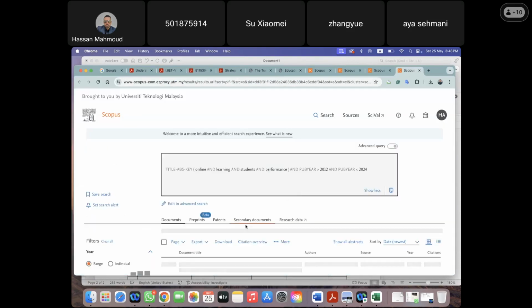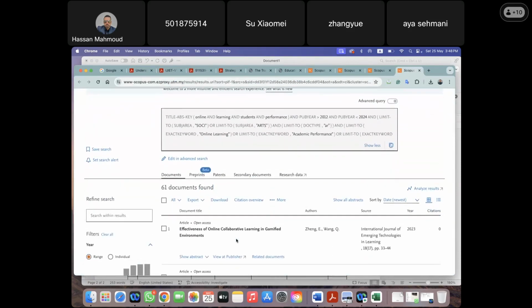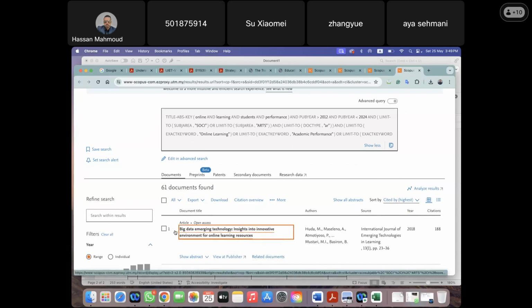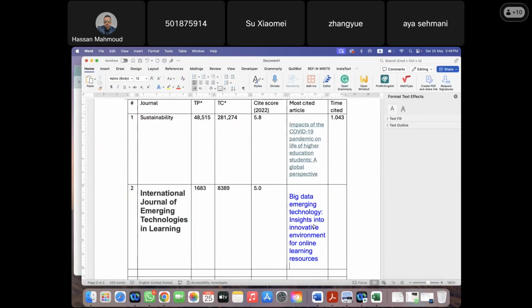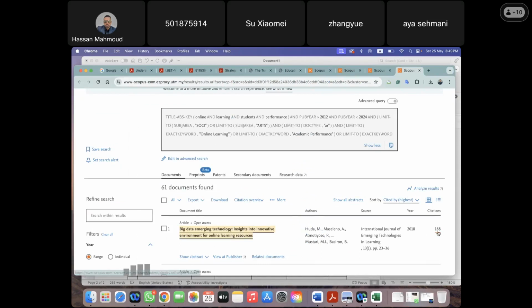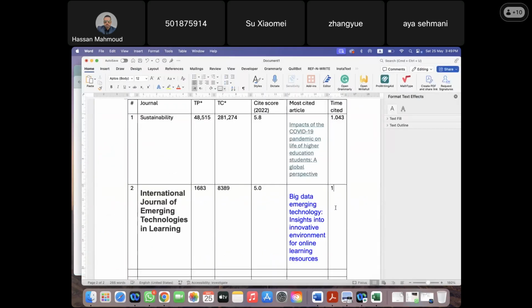And here are the 61 research in the area. So I'm going to sort this article based on citation highest. And then I get this article, which is big data, emerging technology insights into whatever. And then I just copy the title. The citation is 188. All right, guys, clear?